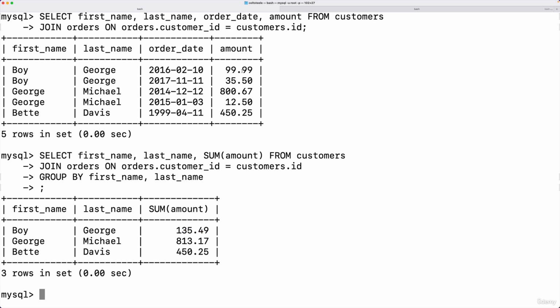Okay, so we see our three different customers, Boy George, George Michael, Betty Davis, and the sum of all of their orders. We only have 5 orders total, so pretty small. But if we had hundreds or thousands, it would work just the same. So just check the math here. Betty Davis, 450. Well, she only has one order. But George Michael, 813. That makes sense. 867 plus 1250. Boy George, 135. 99 plus 35. All right.